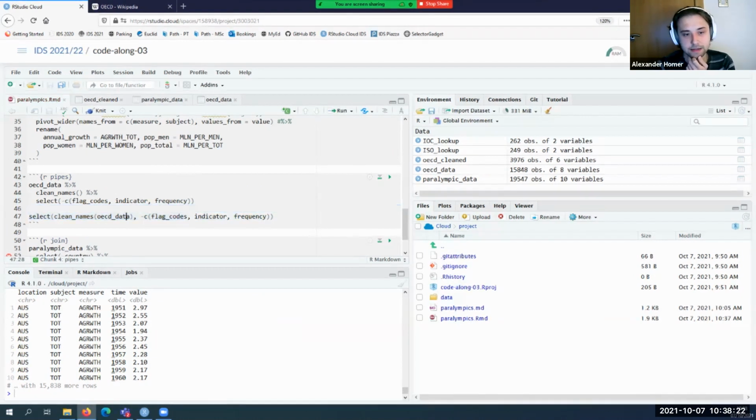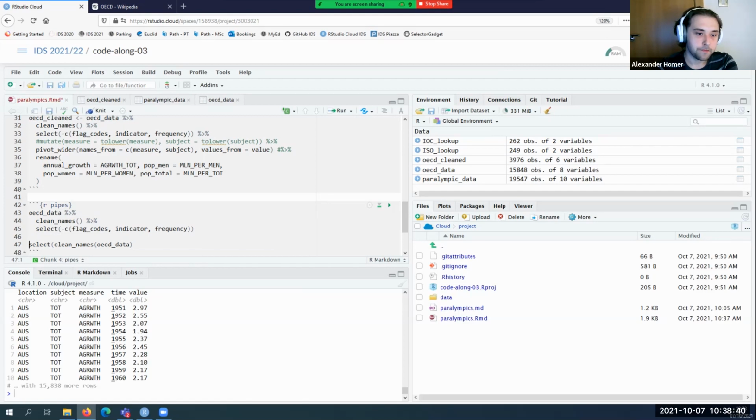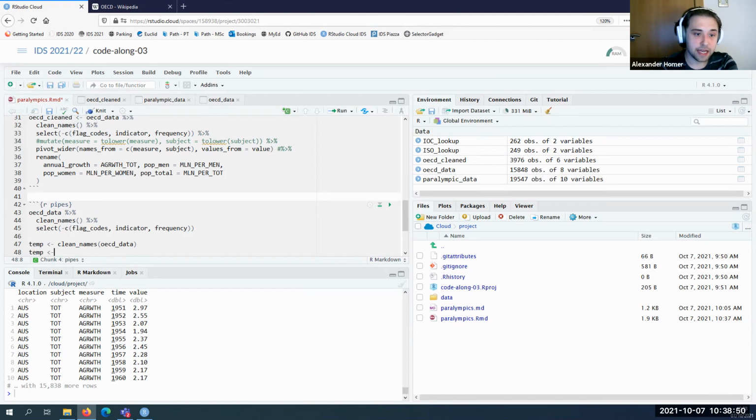The reason we're using it is this is already getting quite hard to read. What's going on here is really hard to determine, and when we add all these other things, it's going to get ridiculous. There are ways around this without using the pipe, which usually use placeholder variables. So what you could do is say temporary is clean names OECD data, and then overwrite that. Temp is select temp minus C flag. So each time we're just creating a new temporary thing.